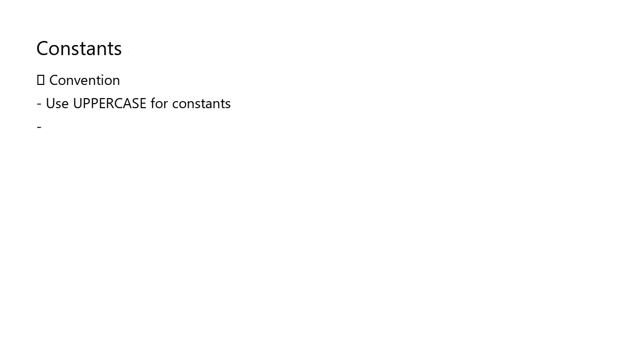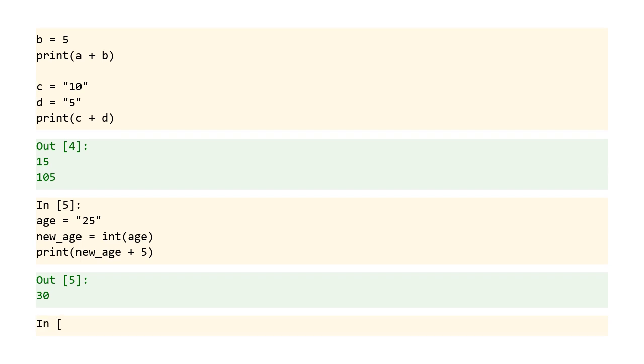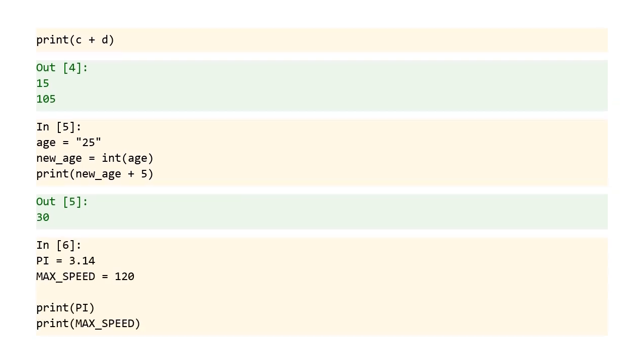Some values should never change, like pi or the number of days in a week. Python doesn't lock them, but programmers use uppercase to signal: do not modify this. We define 2 constants in uppercase. Watch the output. Python prints both stored values.